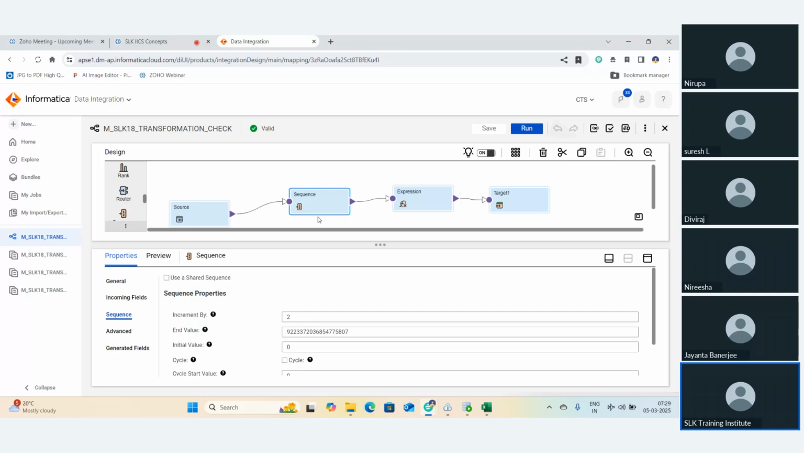So we use a sequence transformation, which generates the sequence numbers, and then we use a router. We create two groups. In one group, mod of the next value comma 2 is equal to 0. In the other, mod of next value comma 2 is not equal to 0. We write the condition like that so that all the odd-numbered records go to one table and all the even-numbered records go to another table. This is one of the interview questions people are going to ask.